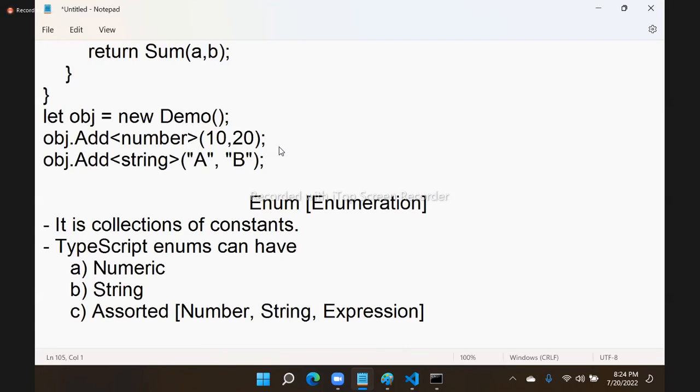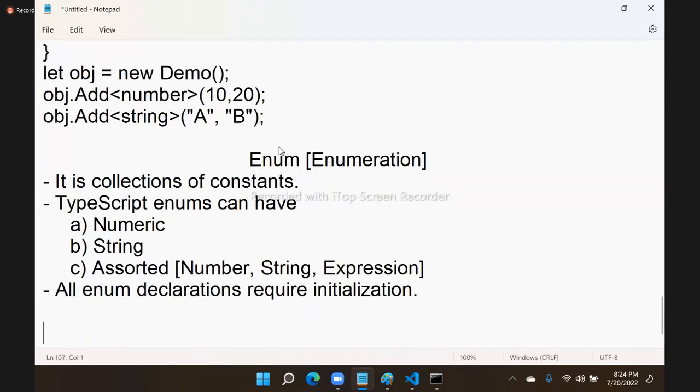Generally, what is the meaning of constants collection? Constants collection means you know already that they are not assignable. That means all enum declarations require initialization. All enum declarations require initialization, compulsory.